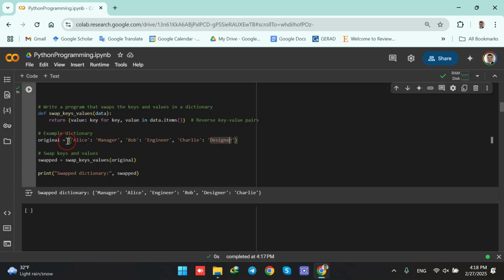Now I would like to swap the value with the key in each element. So the keys must be swapped with the values. In the output, we see that instead of having Alice manager, we have manager Alice. Instead of having Bob engineer, which is key and value, now the new key is engineer and Bob is the value. Instead of having Charlie designer, we have designer Charlie. So this is basically how we want the output to be. How can we do that? We can use dictionary comprehension.